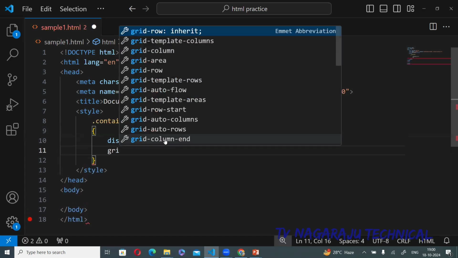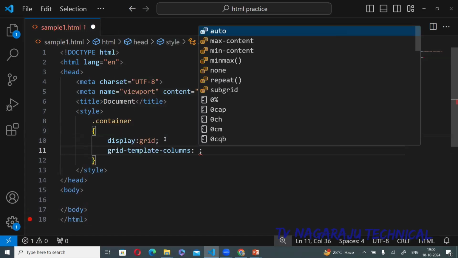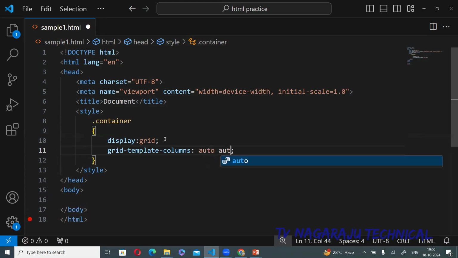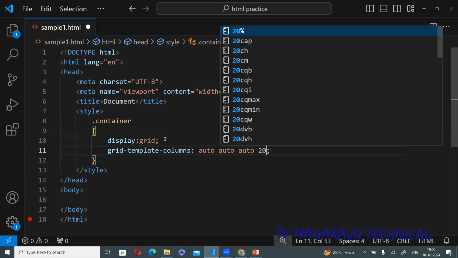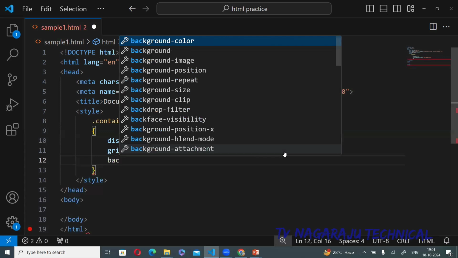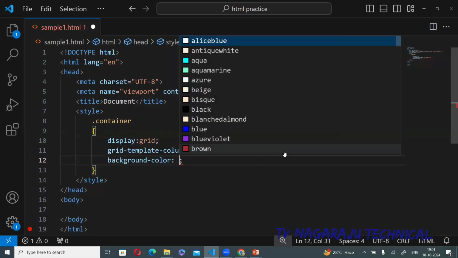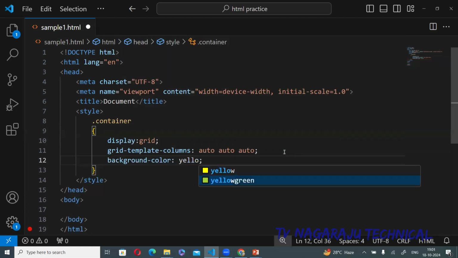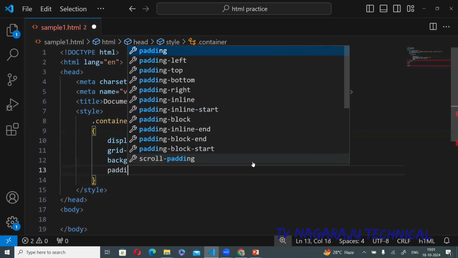Now, how many columns do you want? Sir, I want 3 columns. Whatever you want, you can write directly auto, or else you can write, suppose, 20 pixels, or like this, you can give the width also. But in my first example, I am using 3 autos, which means 3 columns are created. Just for your understanding, I am using some background color also. Suppose background color, some yellow color. Okay, whatever it is, yellow, green.